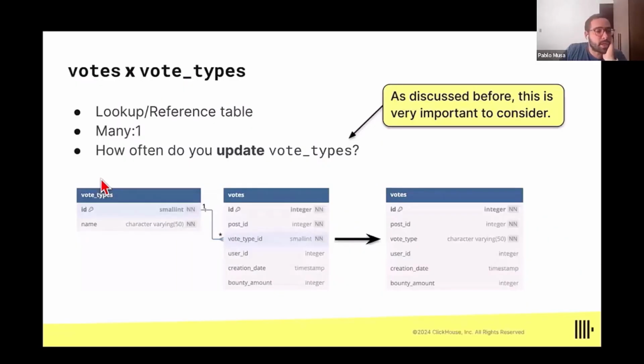So going to analyzing relationships with that knowledge of parts and how ClickHouse works under the hood. Let's get relationship by relationship and think about it. So votes and vote types, right? Vote types is a lookup table. We just have an ID and a name. Like in ClickHouse, why would you have something like this? How often do you update vote types? Rarely. Okay, then you have your answer. Just denormalize it, get the name from here, transform into a vote type with a varchar, get rid of vote types. Simple as that.